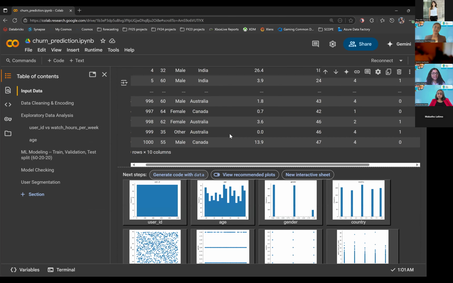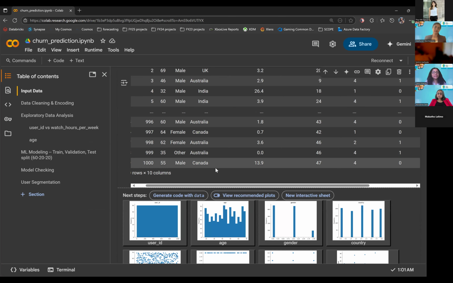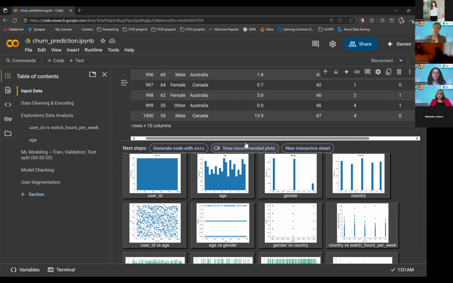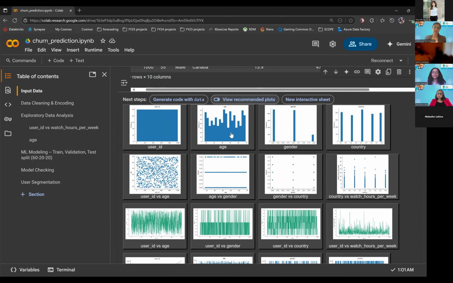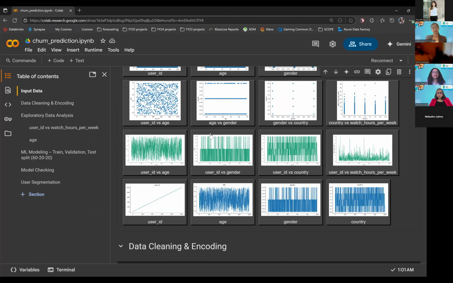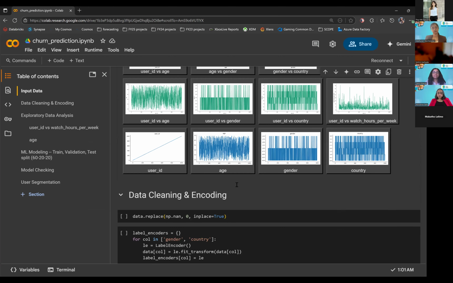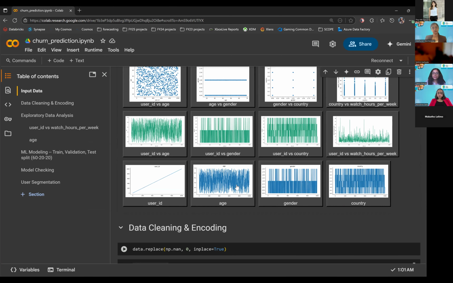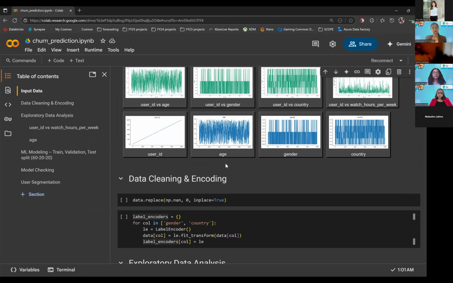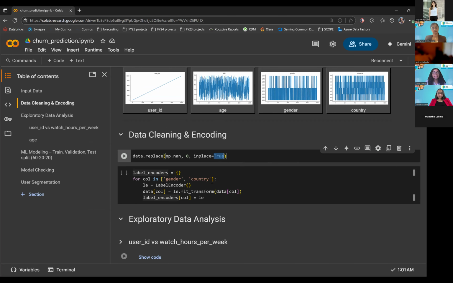So moving forward, one reason I really like using Colab notebooks is because they have view recommendation on plots. So you can just click one of them instead of making them one by one. You can just click them, and then it really reduces your time for EDA. So yeah, once you are happy with your data, you have to clean it and encode it.